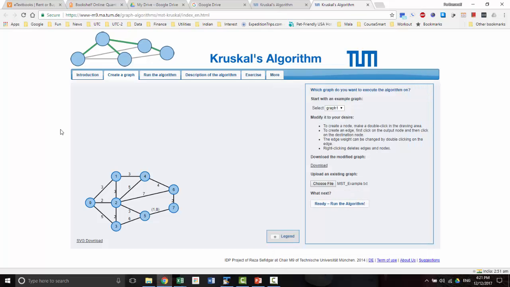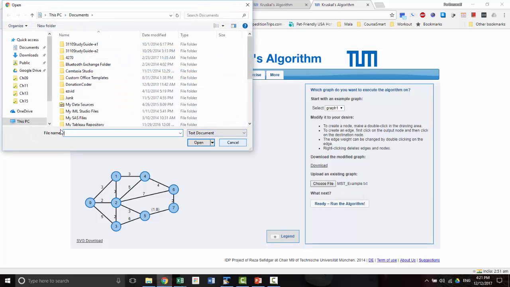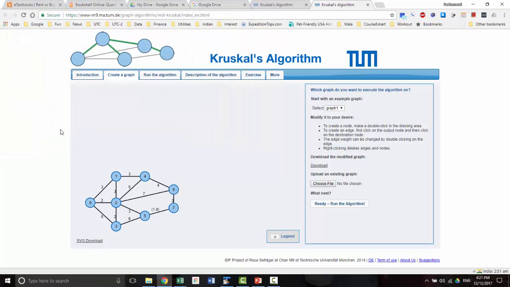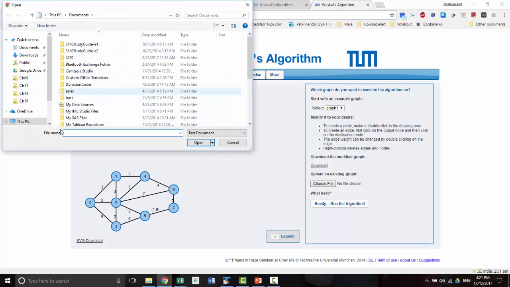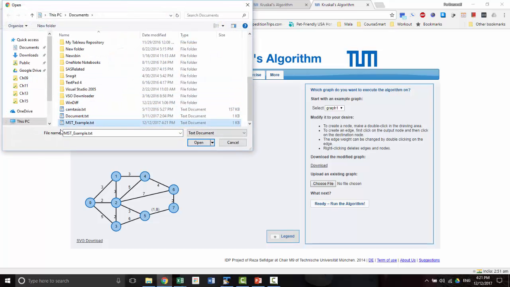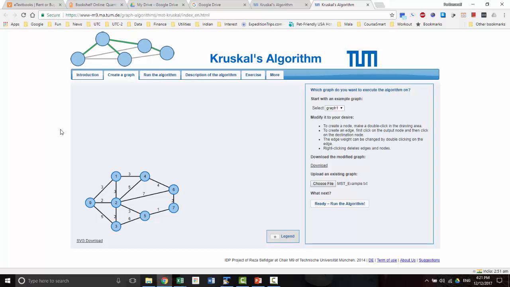When you have to choose another file, unfortunately the site is kind of clunky, so you have to click choose file and cancel. So have no file chosen, and then you choose the file again. All right, so now that space messed things up. So we have a network right here with all the edge weights properly done.